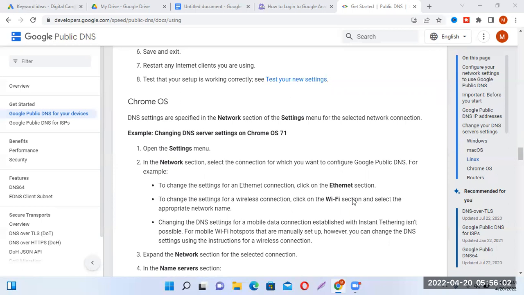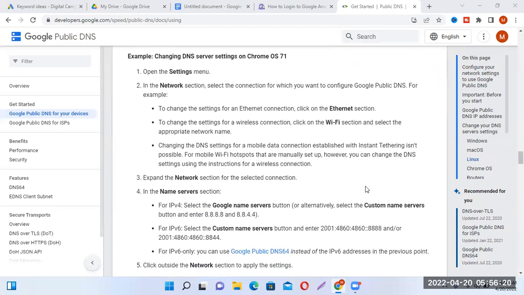To change the settings for an Internet connection, click the Internet connection section. To change the settings for a wireless connection, click on the Wi-Fi section and select the appropriate network name. Changing the DNS settings for a mobile data connection is not possible, nor for mobile Wi-Fi hotspots that are manually set up. However, you can change the DNS settings using the instructions for a wireless connection.